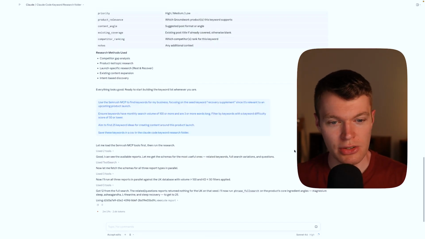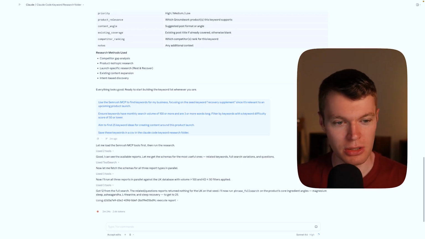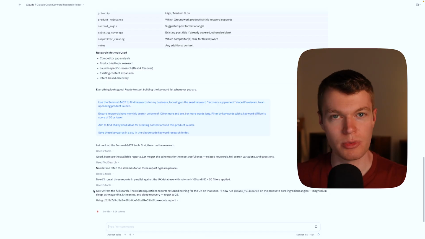So while this is running, something really interesting has happened that really illustrates the power of using a tool like this for keyword research. Now, it said it got 12 keywords from the full search.